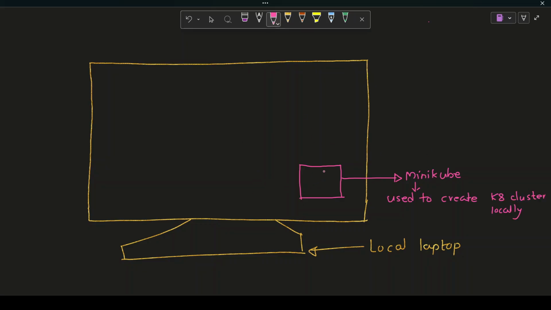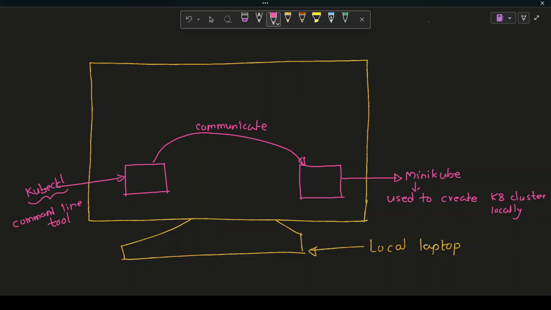But guys, then how to communicate or how to connect to this Minikube, right? So for this we need to install kubectl. So kubectl is a command line tool to communicate with Minikube. So it's a command line tool. So basically from kubectl we will communicate with Minikube, which will eventually create a Kubernetes cluster for us. So let's say this is a Kubernetes cluster.